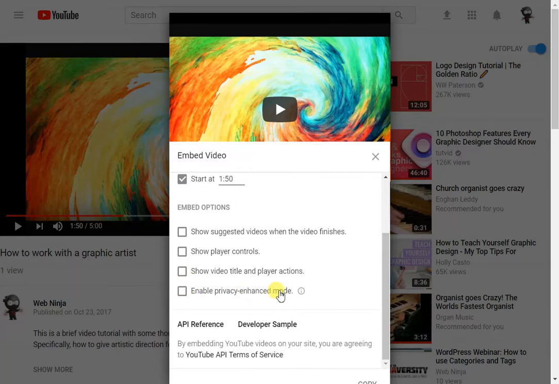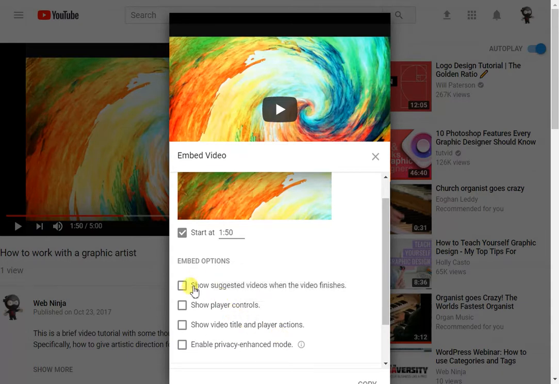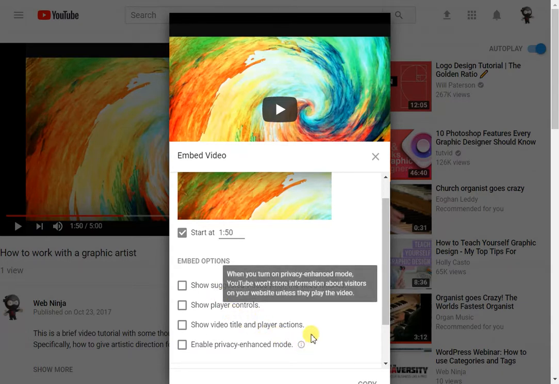There's one more option for privacy. Let's see if I can get the whole thing to show for you. When you turn on privacy enhanced mode, YouTube won't store information about visitors on your website unless they play the video. So that adds just a little bit of privacy for your users. They're not going to actually collect anything that is super private, but you know, privacy these days is pretty important.